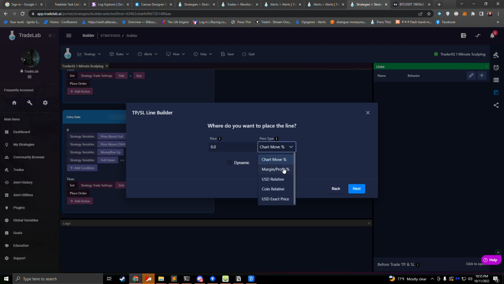And right now we're going to do exact price. Okay. So we're going to select USD exact price for the price type. We're going to leave the price as 0. And we're going to leave this as undynamic. Normally, we would select dynamic so that we could connect it to our alert.